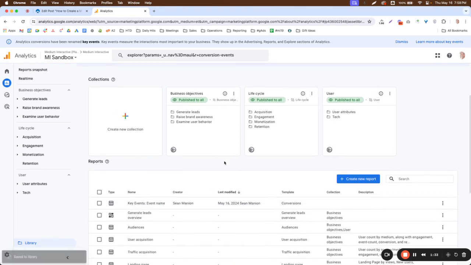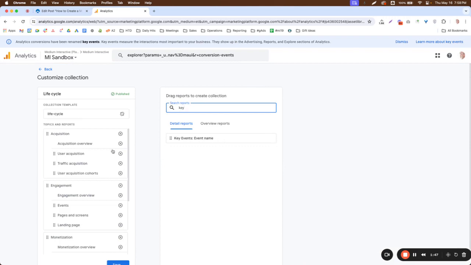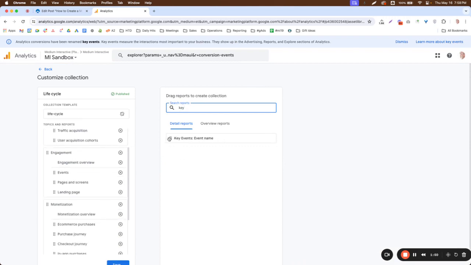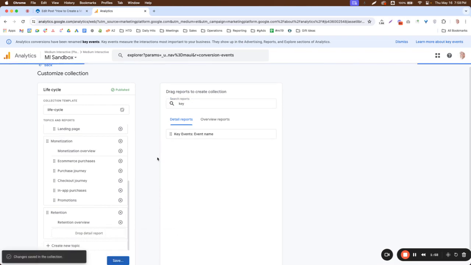And then we'll go into one of our collections. I like to place it in lifecycle and engagement next to the events. And on the right hand side, we'll just type key. And our new events shows up here. I'll scroll here, and I wanted to show right before or after events. After we scroll down and save this, save it to the current collection.